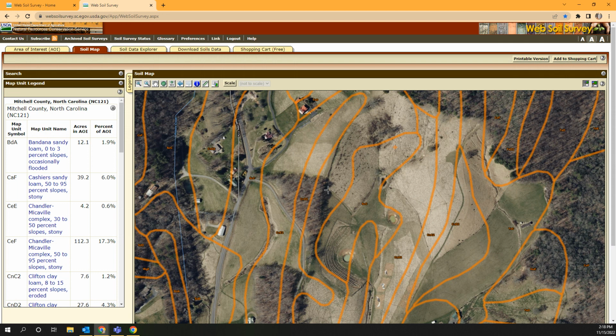When we're looking at our soil map, once you go to your soil map tab, it's going to generate the map unit legend. In the map unit legend, you're going to have your map unit symbol, which are these letters over here. These correlate to a map unit name, which are these blue names that we can hover over and look at. We're also going to have the acres in your area of interest that these make up, and the percent of the area of interest that each of these soil map units make up.